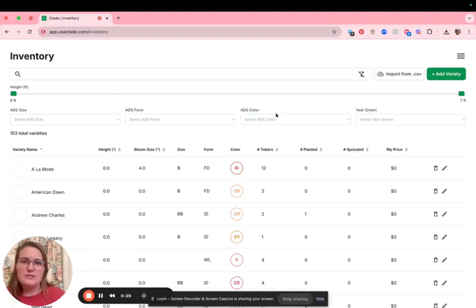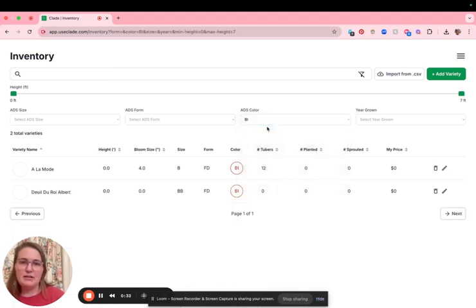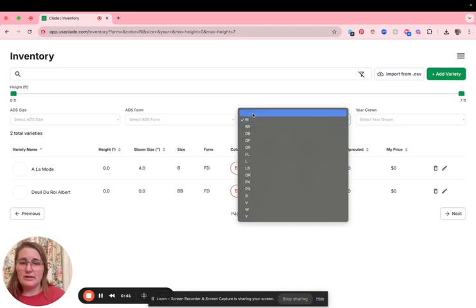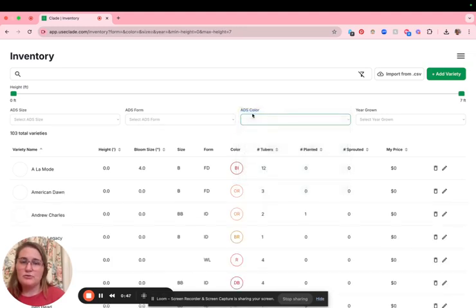The first piece here is that if you want to see everything, for example, that is a particular color, what I would do is go up to the color section and pick that color. In this case, we pick bicolor. And if you want to clear it, you're going to need to go back to the filter and remove the filter completely. And now you can see all of them.